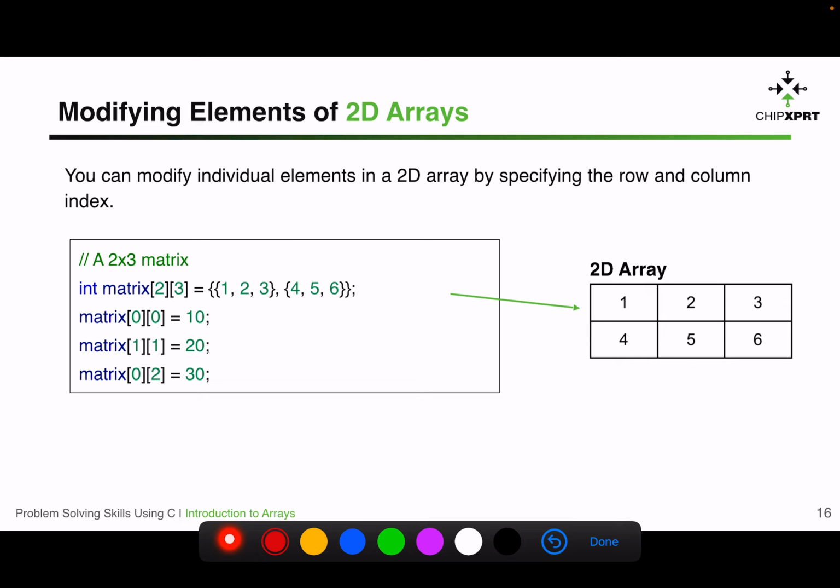So we have initialized it, but now let's say I want to modify this. So if I take matrix 0, 0, it means that it should be moved to 10. 1, 1, so it's row 1, column 1, so this should be updated with 20. Row 0, column 2, 30. Alright. So let's say we want to update with 0.